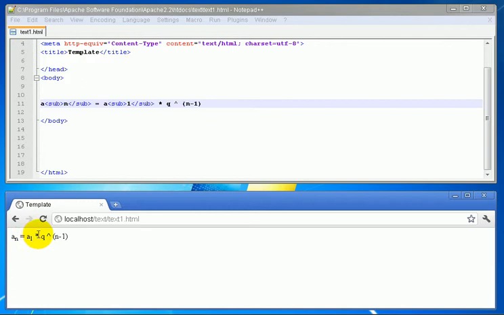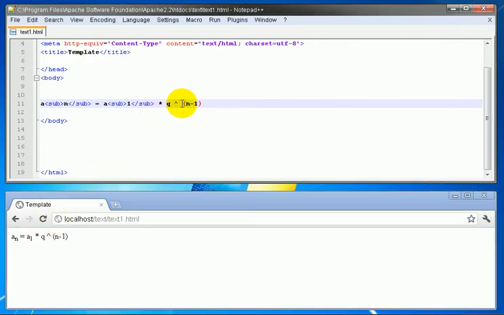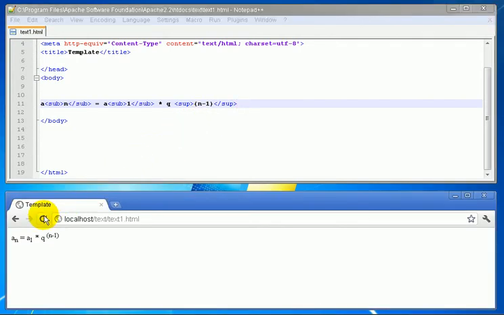Now I'd like to superscript the exponent of the number q. I'll enclose the whole n-1 expression into the SUP element. Let's check to see if the result displays correctly. As you can see, the formula has finally taken a true mathematical shape.